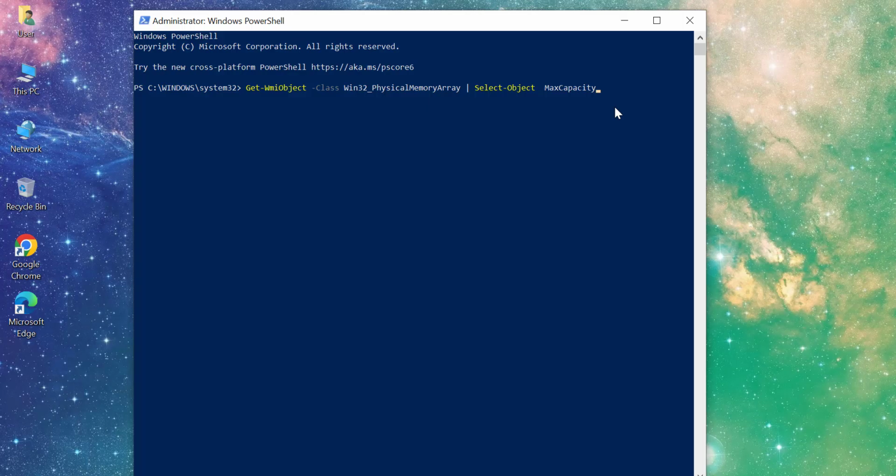Enter the following command: Get-WmiObject -Class Win32_PhysicalMemoryArray | Select-Object MaxCapacity. The command we used will be available in the description below. After running the command, you'll see an output similar to this.